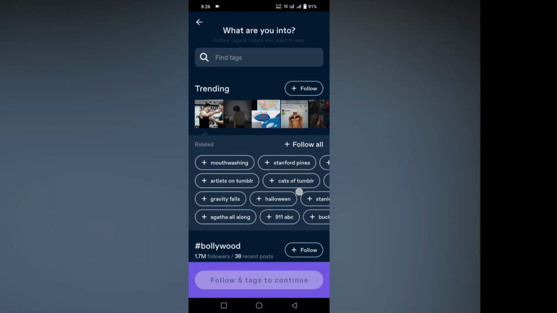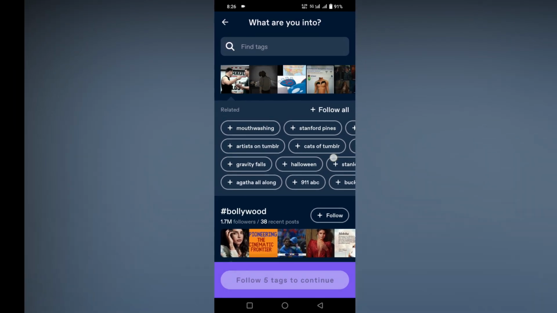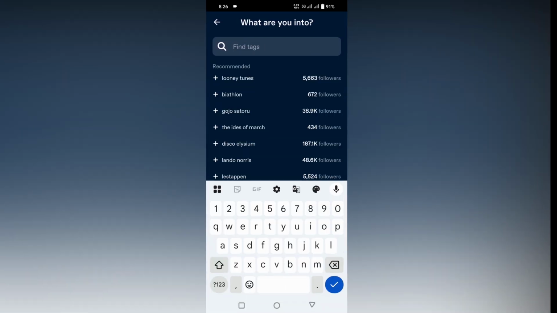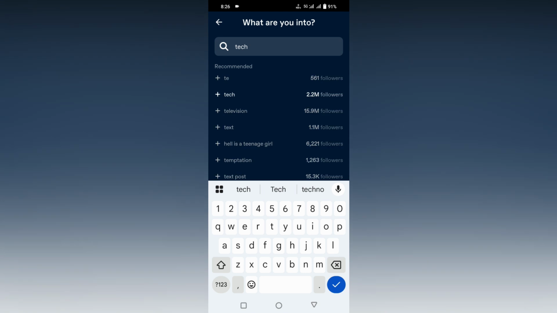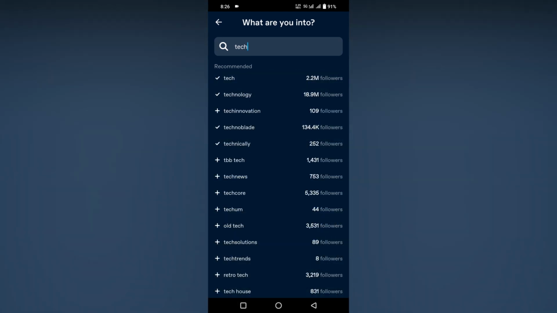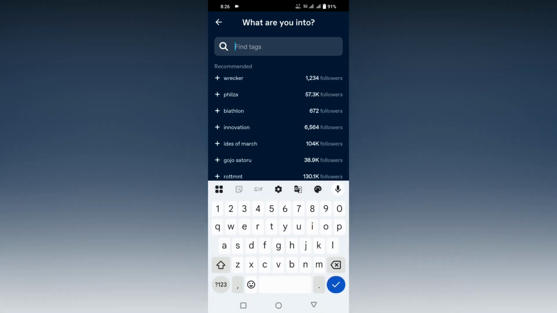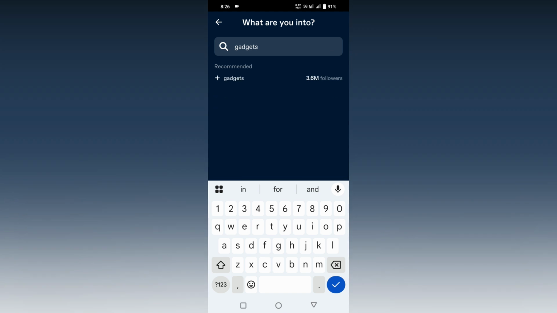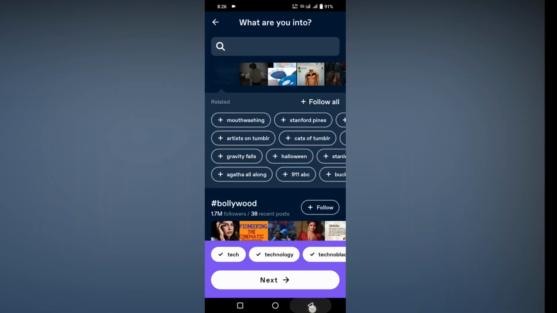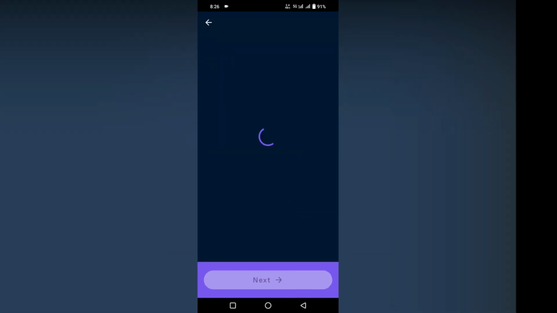Now you have to select some of the trending topics that you want to follow, or you can just find the tag. I'll go with tags like tech and technology and some tech options here. And then after choosing this, I just need to add another thing. So we go with gadgets. Yeah, of course, there's a gadgets option here in the tags. Click on the next option after selecting the tags.